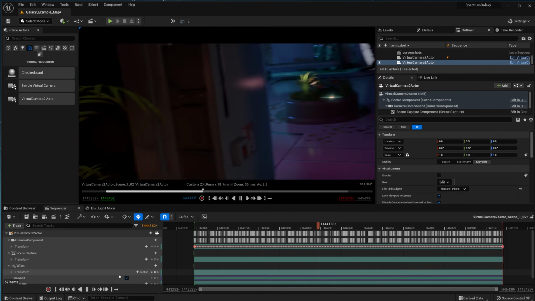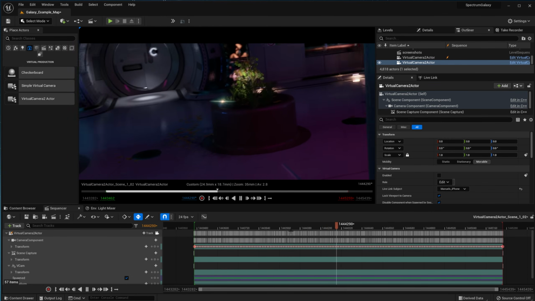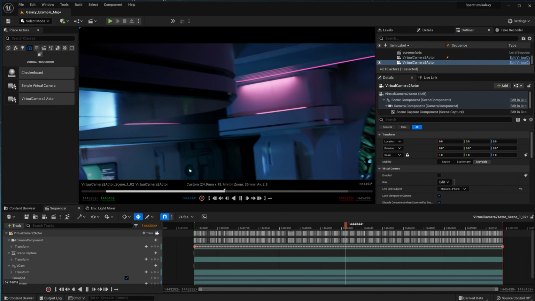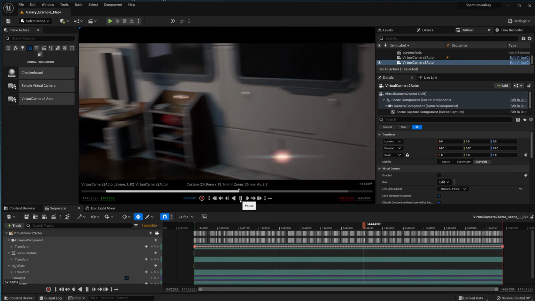So you can see me walking. There was a little bit of a hitch there, probably lost signal. That tends to happen if I go into the laundry room for some reason, I don't know. But yeah, laundry room doesn't like Unreal.